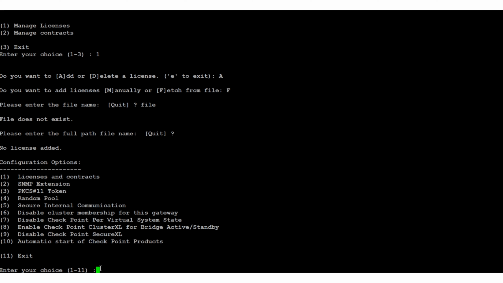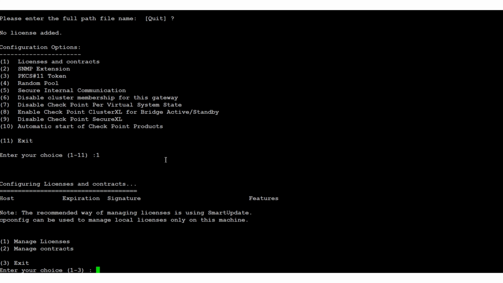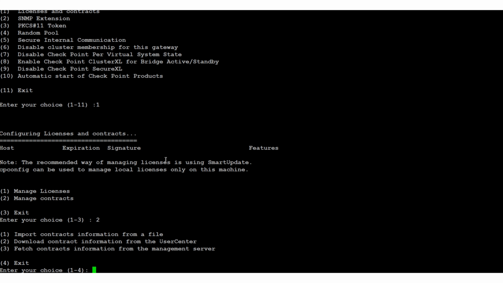Like that, you have the manage contract option as well. I just wanted to show you all these things, because in a production environment you won't be able to see them. So let's press 2: import contract information from file, download contract information from User Center, fetch contract information. Let's see what happens if I say 2.